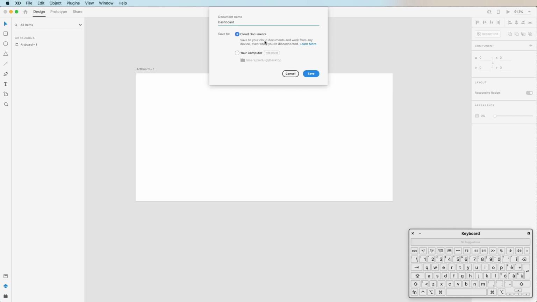Now, what this enables you to do is basically, as it explains here, it's going to save your document and work from any device, even when you're disconnected. And you can click over here to learn more, and this link is going to bring you to the Adobe link.